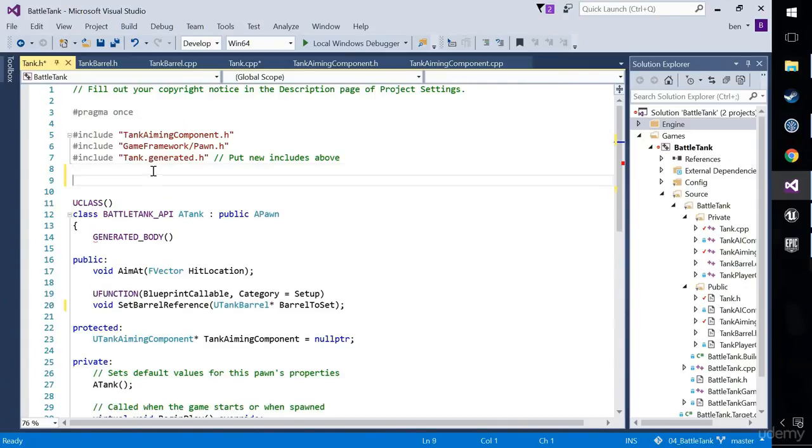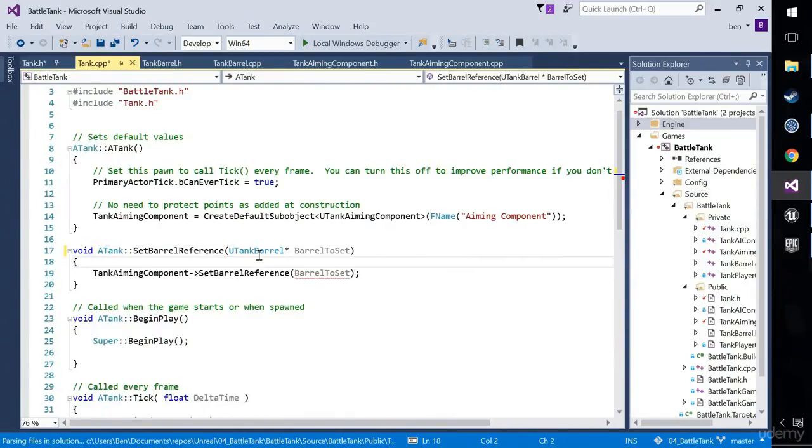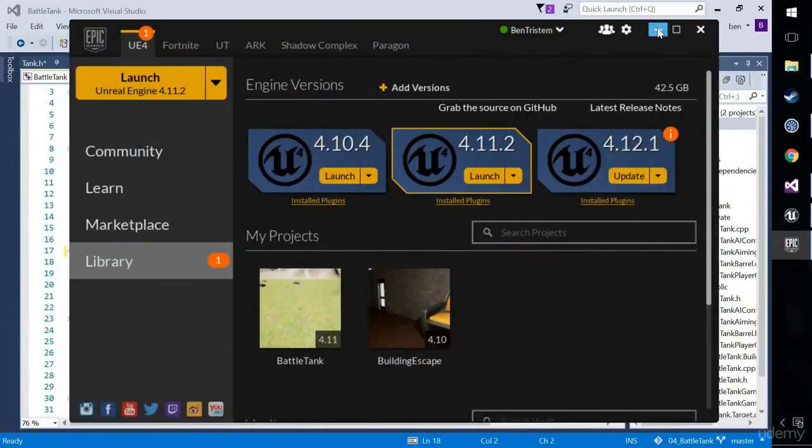Okay, so it's simply a question of saying class UTankBarrel in here, and that will work fine. So now it understands what this type is. How about in the TankAimingComponent C++ when we call UTankBarrel like this? Is this going to be okay? Well, let's do a compile and see what it complains about.